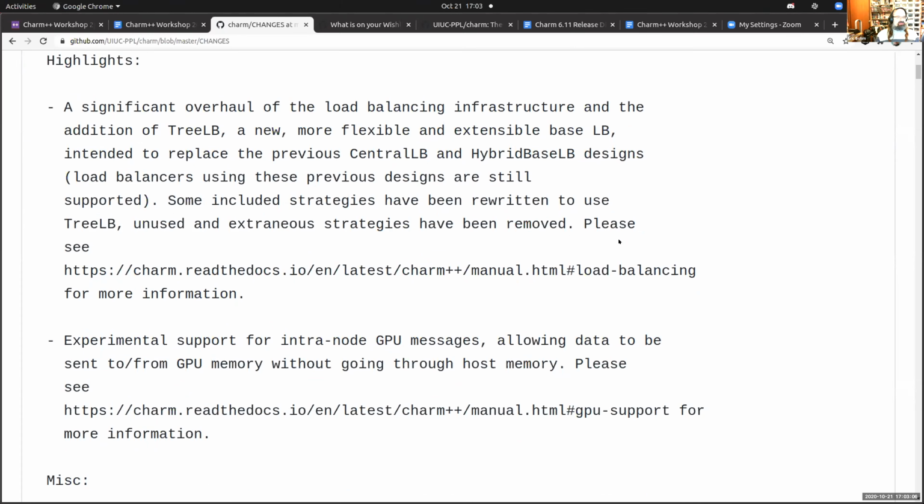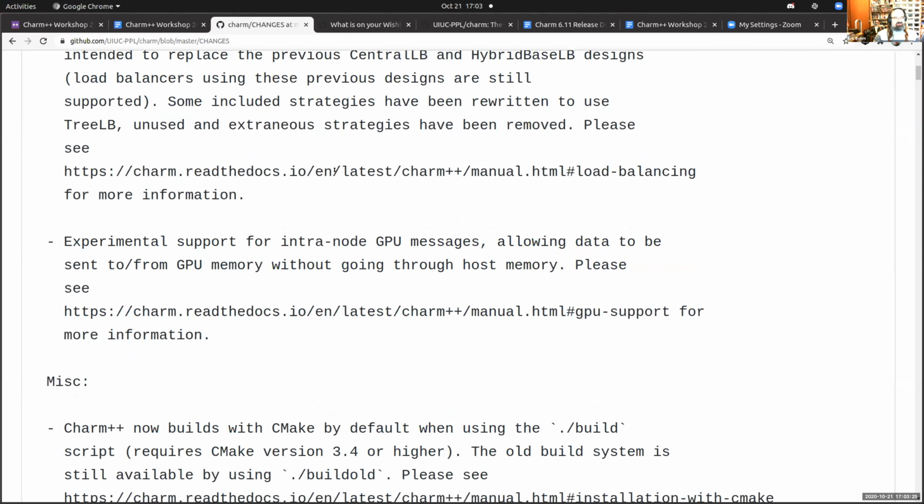And so this included a number of changes to the architecture where we've been replacing the old central LB and hybrid base LB designs. And these have been essentially incorporated, at least necessary features have been incorporated into tree LB. And so a much more in-depth discussion is available in the docs and in some of the earlier talks that we had in the workshop.